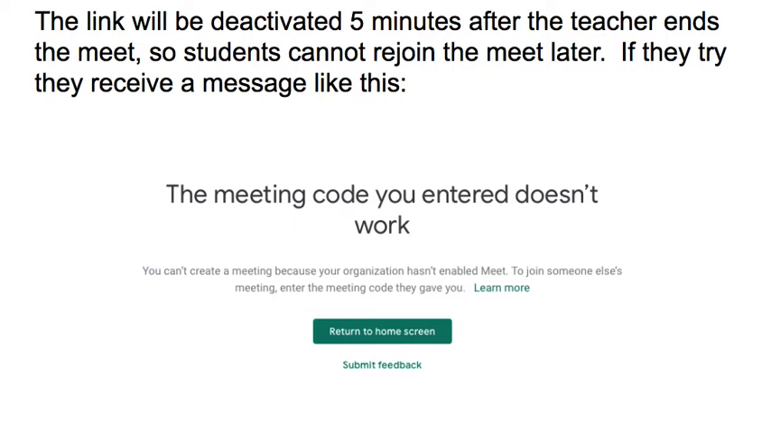Another great thing is that after the Meet is over, the link will be deactivated. So 5 minutes after the teacher ends the Meet, students can't rejoin the Meet later. So if they tried, they would receive a message like this, that the meeting code doesn't work and they can't create a meeting on their own.